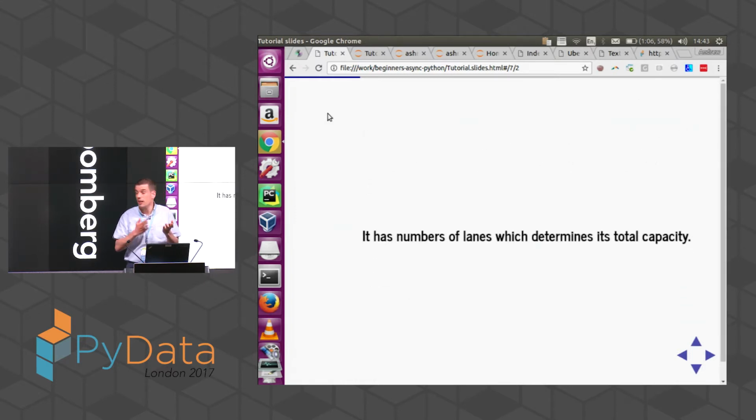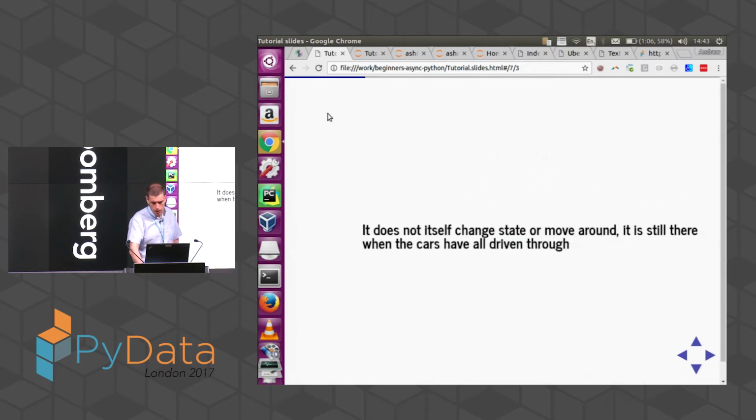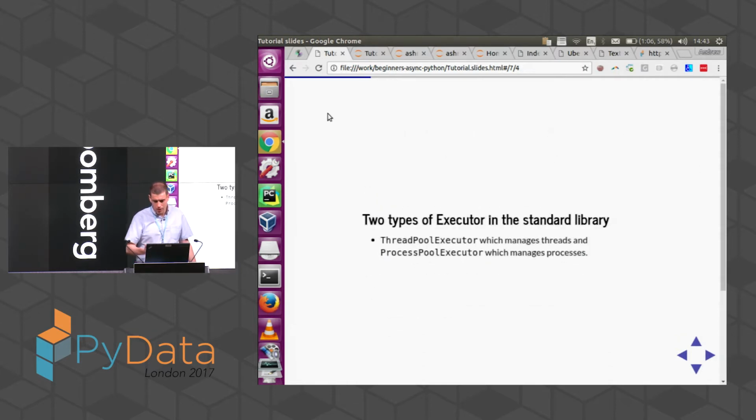And it has a number of lanes as well, so you can say how many processes, how many threads. That determines how much capacity it's got. And as I say, it doesn't move around anywhere. Even when the cars have all driven through, you can close it down, or it maybe just stays there, depending on the framework. So in the standard library, we've got two executors, the thread pool and the process pool.